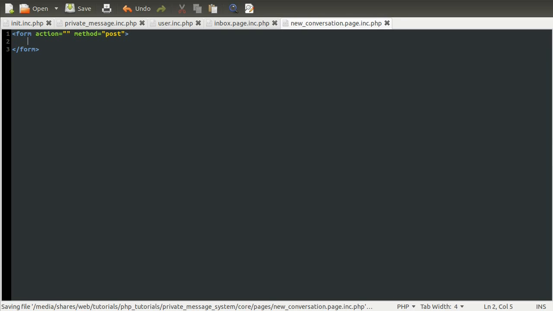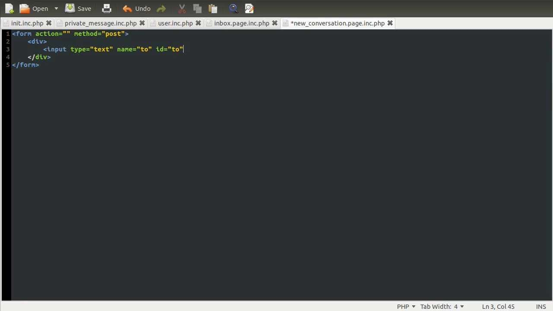And then inside here, we're going to have a couple of divs to represent the various lines of the form. In the first one, we're going to have a text input, which is going to be who the message is to. So input type of text, name of to, and ID of the same. And just above this, we can add a label tag, which is going to be for the to element, and its text is just going to be to.